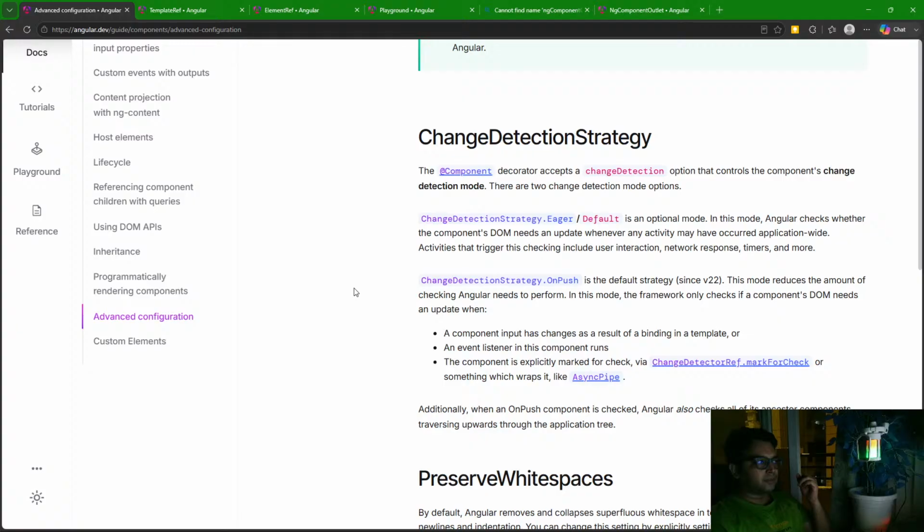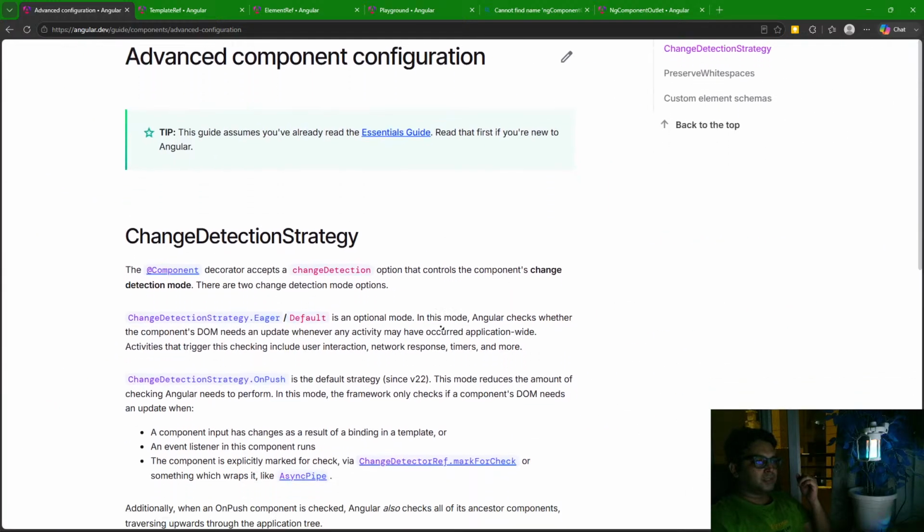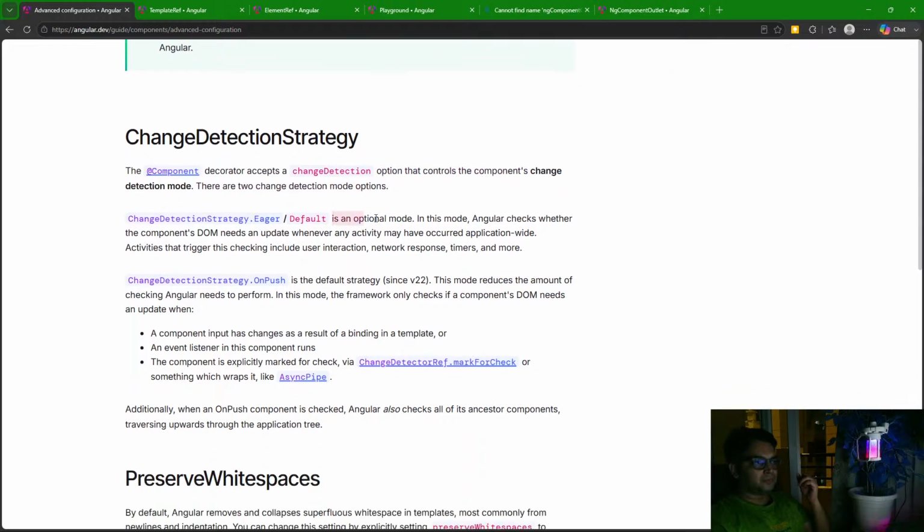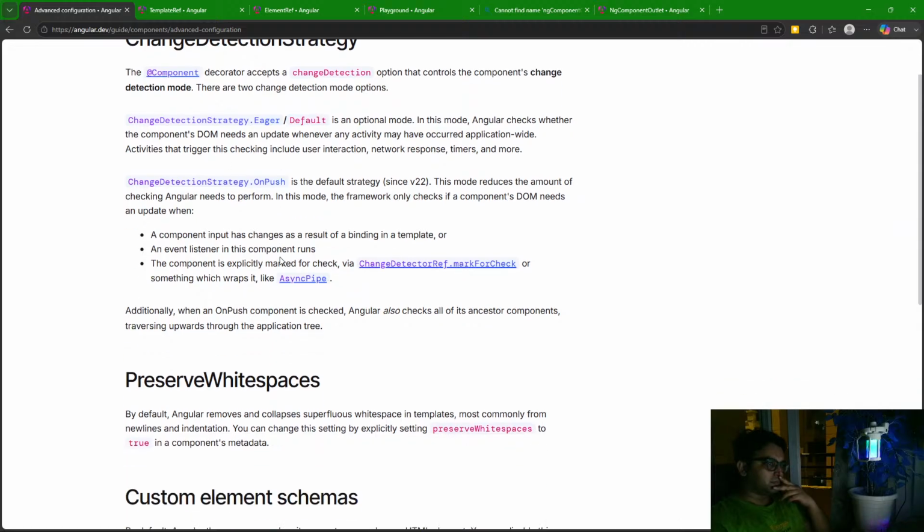Advanced configuration. A component input has changes as a result of a binding in a template or an event listener in the component runs.